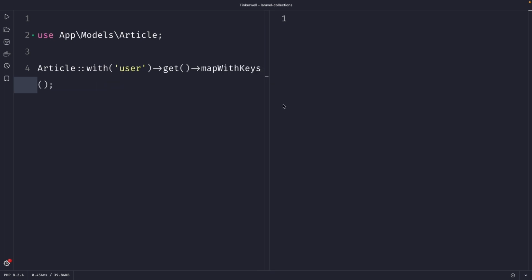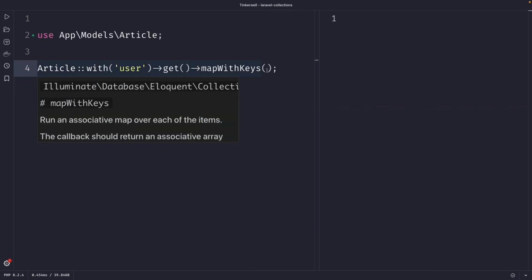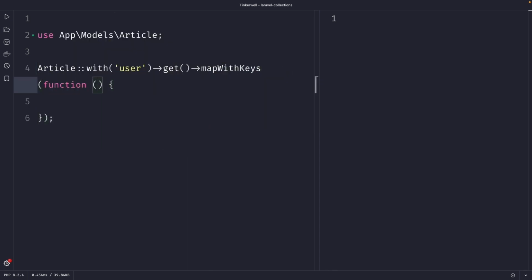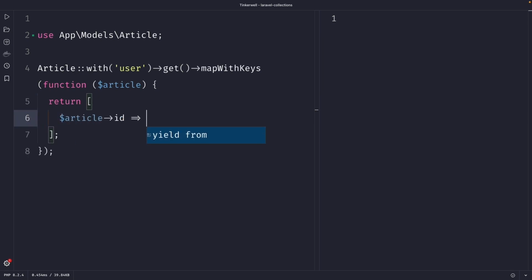Now let me make it a little bit smaller. Now inside the mapWithKeys function, we're going to pass in a callback function. And inside the callback function, we basically have to say that every single article we're plucking will be equal to one single article. Then inside our callback function, we can simply return an array, where we can then define an associative array, where the key of every item will be our article id, where we then have an associative array of values inside of it.